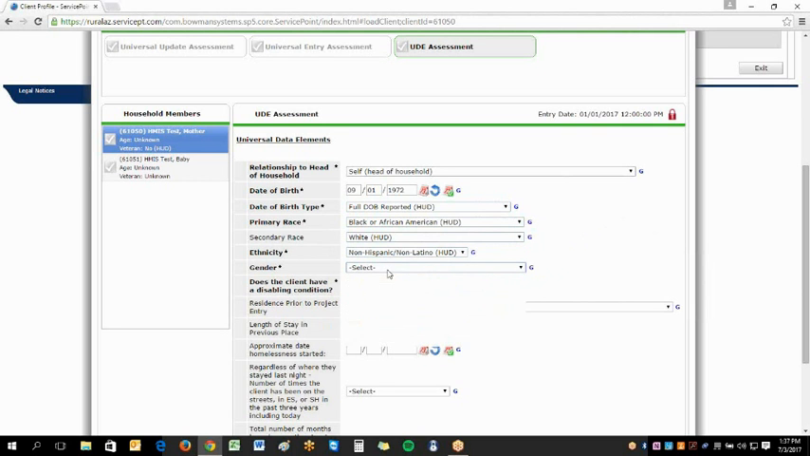Following that is your client's gender, as to what they report to you. We have female, male, transgender male to female, transgender female to male, does not identify as male, female, or transgender, client doesn't know, client refused, and data not collected. Our client reports to us to be a female.